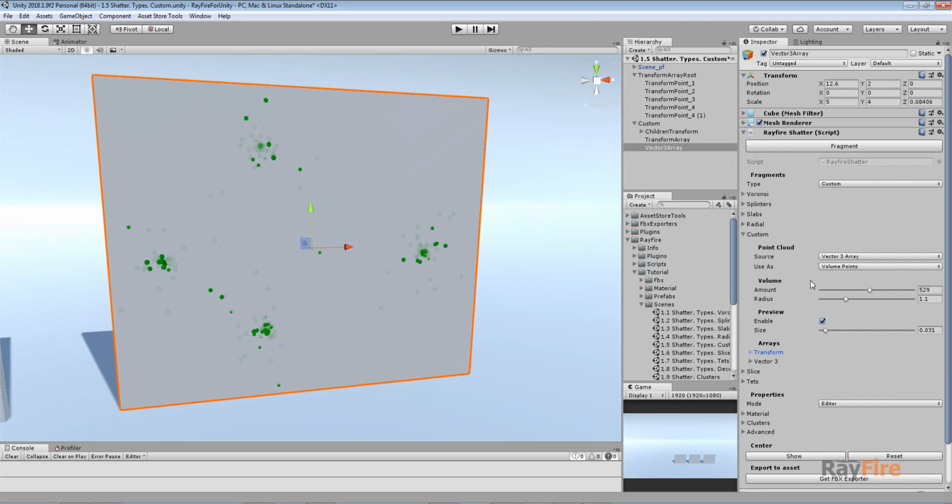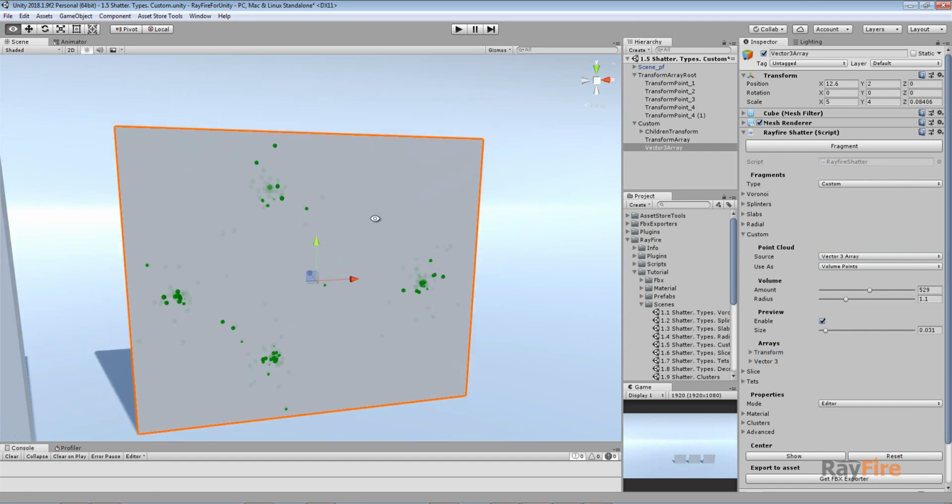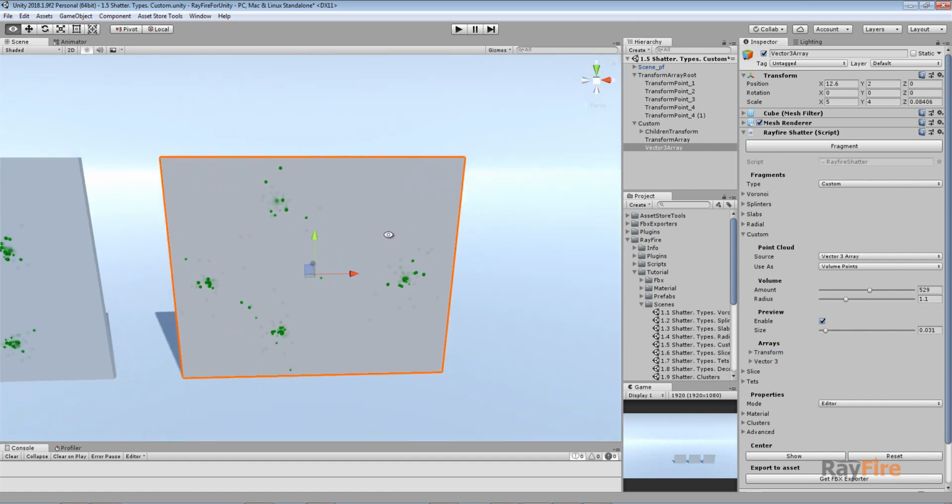This is just a more advanced way of fragmentation for users who want to have more control over fragment distribution. So I guess that's it with custom fragmentation type. Thank you for watching.